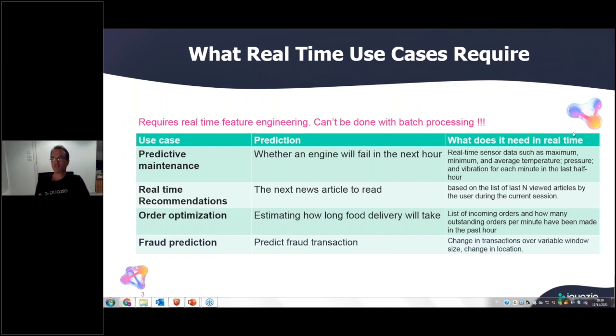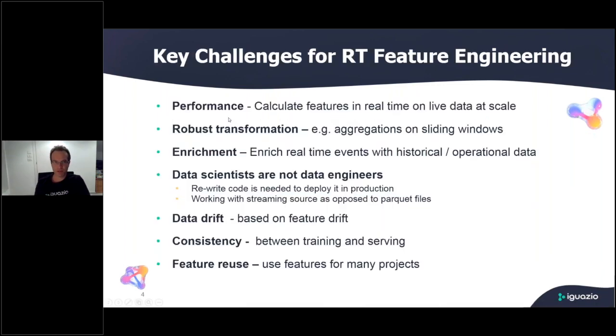This is not something that you can do as part of batch processing. You cannot do it overnight simply because you don't have this data. And this data is required to process your feature engineering and required for your model to operate successfully in real time. Now, why is it hard?